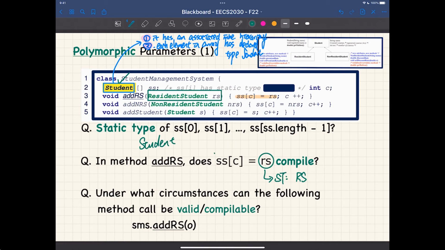What about the static type for this? We just knew from question 1, static type is students. And remember the rule of substitution. In order for this to be valid, this must be able to fulfill the expectation of this. So it's actually fine. And maybe you just got the order wrong. Okay?